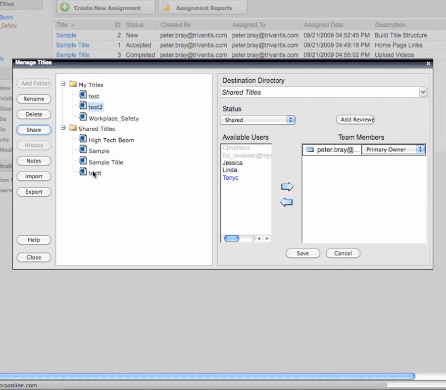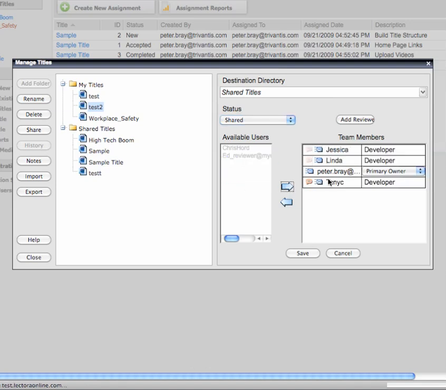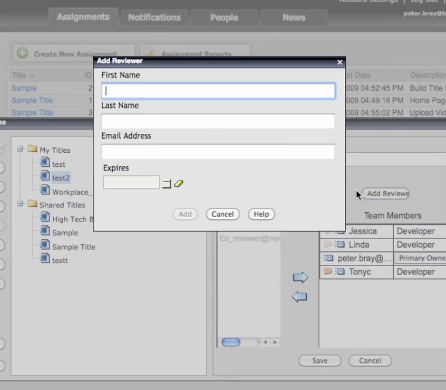The right side of the window is updated to reflect the current status of the title, the available users within your organization, and the current team members that have access to the title. Use this Manage Titles window anytime you want to update the status of a shared title or modify the team of users that have access to it. This includes adding a reviewer to the list of team members.